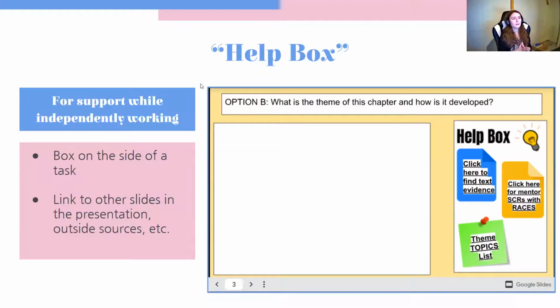It's a presentation. So what I started doing was giving students a box on the side of their Google Slide. And what they can do is they have different resources in there that can help them. They can click on those resources and it will take them to an outside source or to a different slide in the presentation that can help give them the support they need to answer those questions.